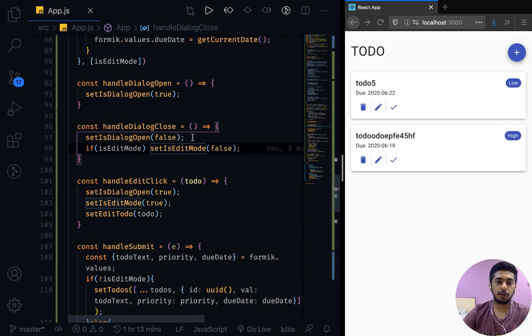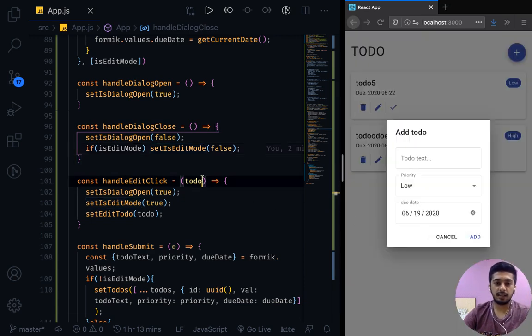So you can't ensure, or even if you can ensure that they're happening in the same order, basically you can't ensure it, because if they happened in the same order, the dialog would have closed first, and then set is edit mode would have been set to false. So that flash we shouldn't have seen.